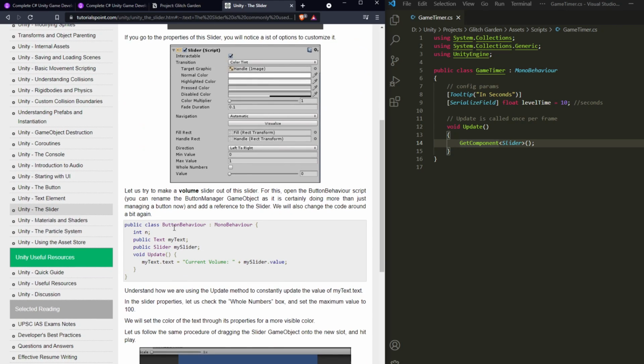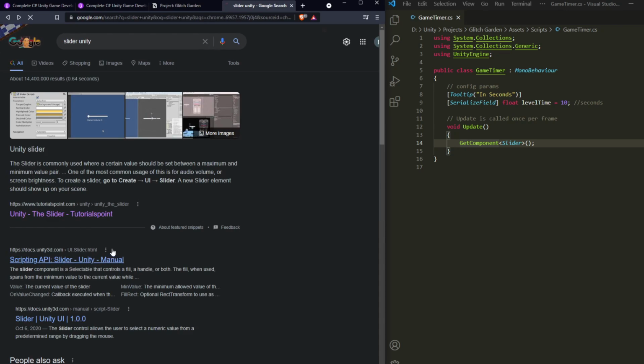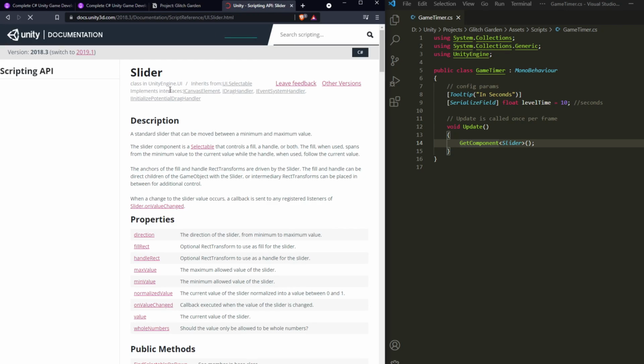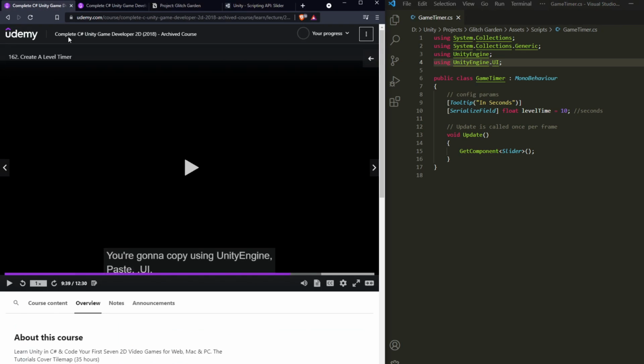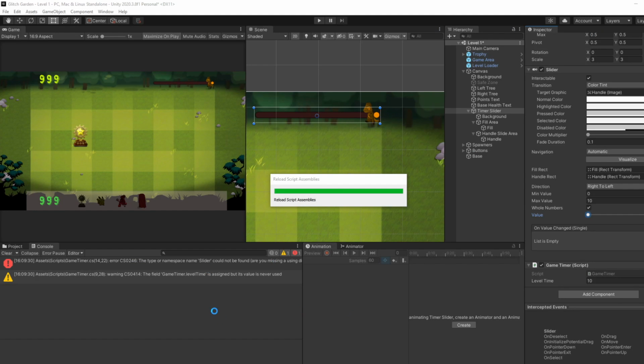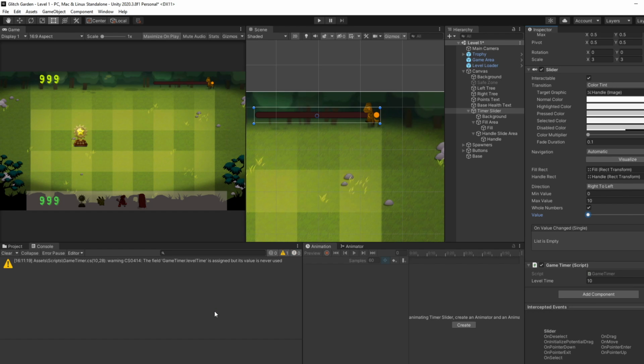Maybe it has it here. No, it doesn't. It needs a namespace UI. So using aviation.ui, and that should work. Hopefully. Yes. All right. So these are all properties of the slider. So we can access the max value, and we can access the value.